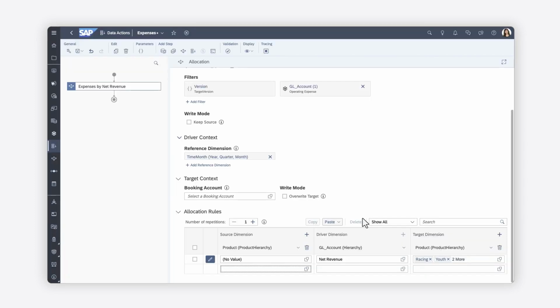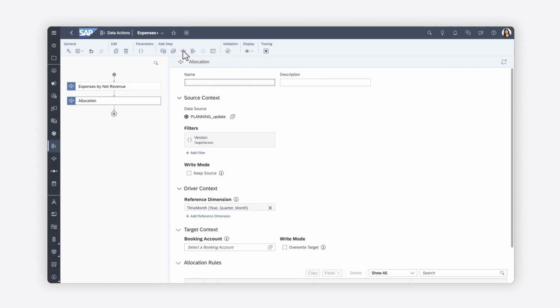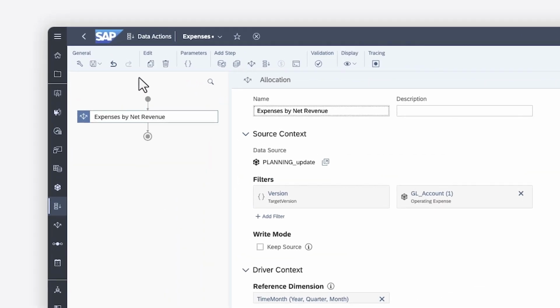Depending on the complexity of your own planning scenarios, you can add more combinations of source members and target members, add more source or target dimensions, such as adding region as an additional source dimension so that you can create rules that allocate values to different products for different regions, or add other allocation steps for completely different combinations of source and target dimensions. Multiple data actions can also be combined using multi-actions. Once all the rules are defined, you can save the data action.